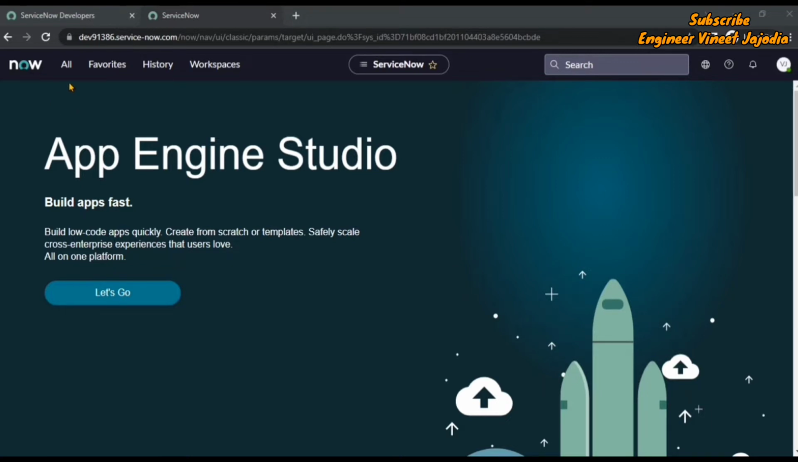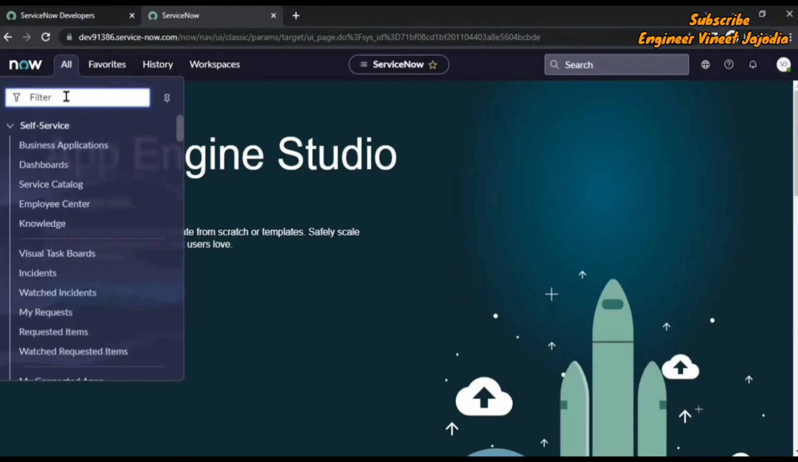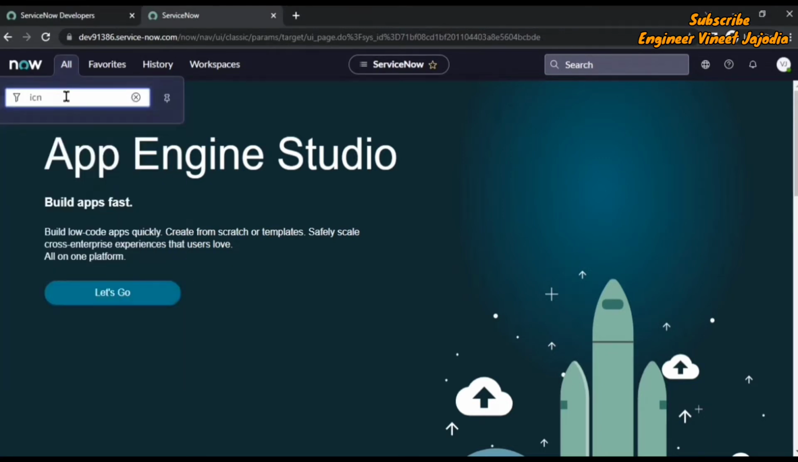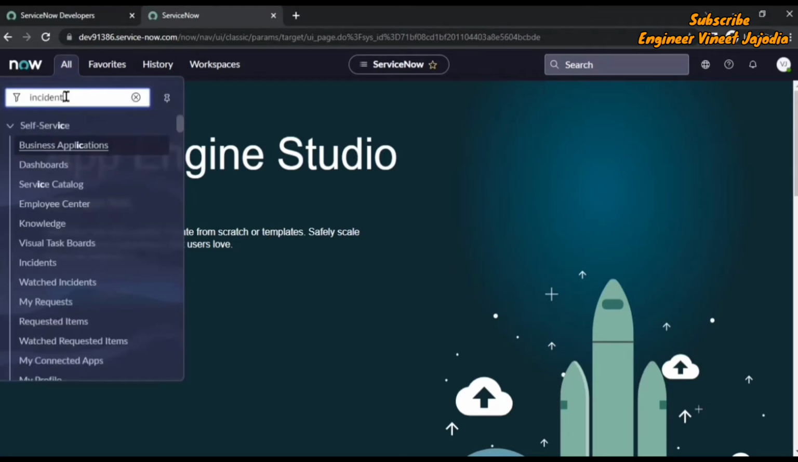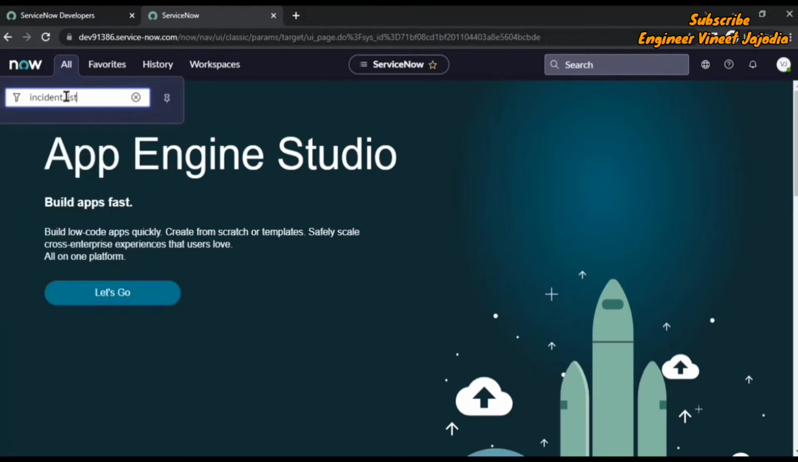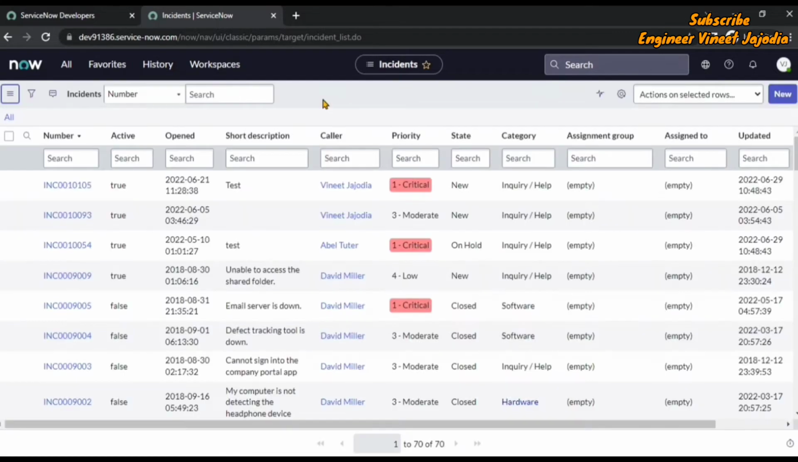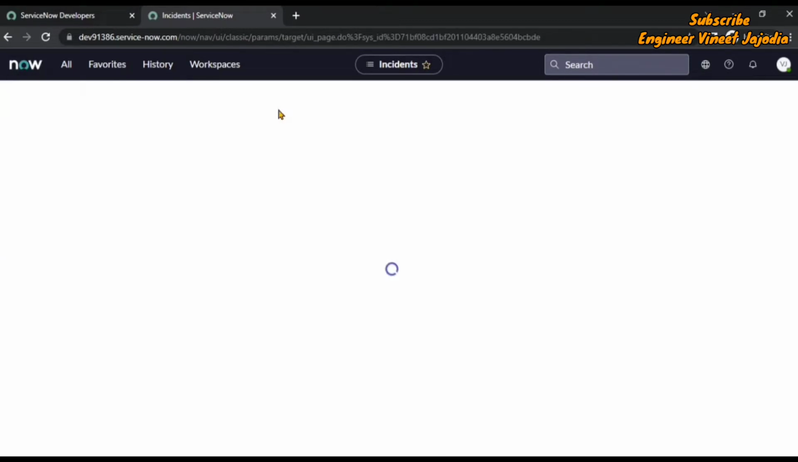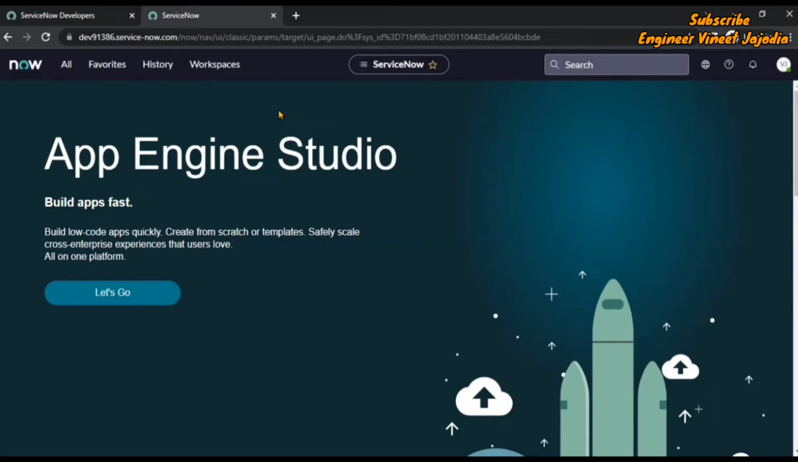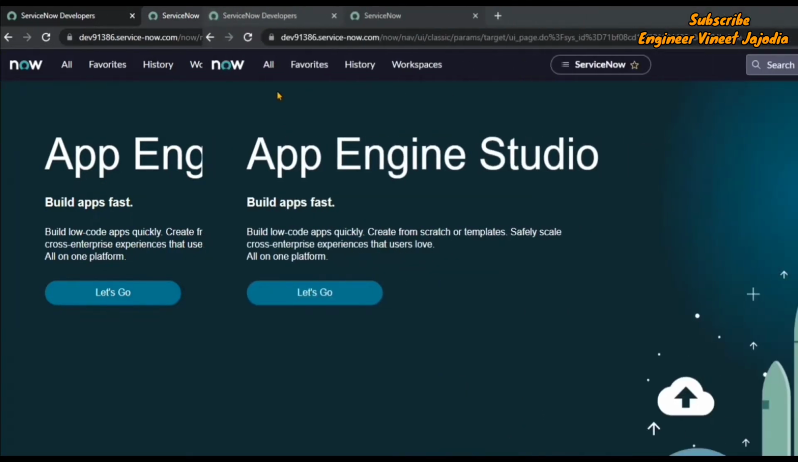If we click on this navigation menu All and try to open the incident list, incident.list, it will open the list of incidents. Okay, so the list of incidents is opened, and if we want to go back to the home page of the ServiceNow platform, then we can click on this logo and it will redirect us to the home page, as you can see on the screen. So this is the functionality of the logo.